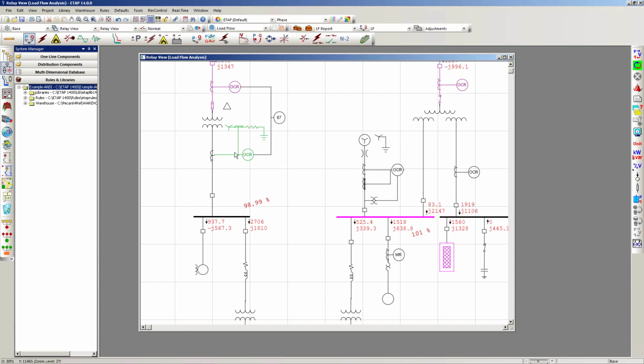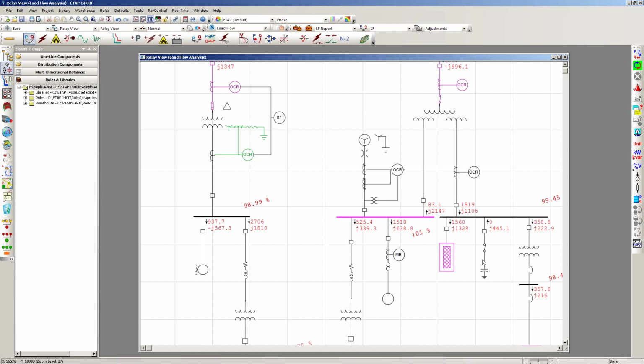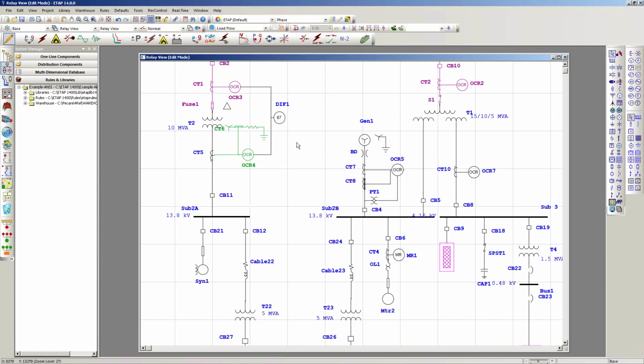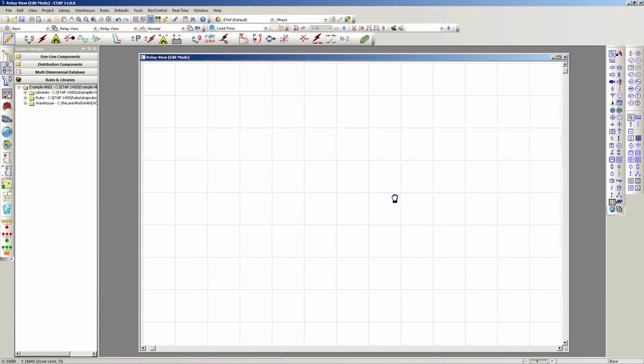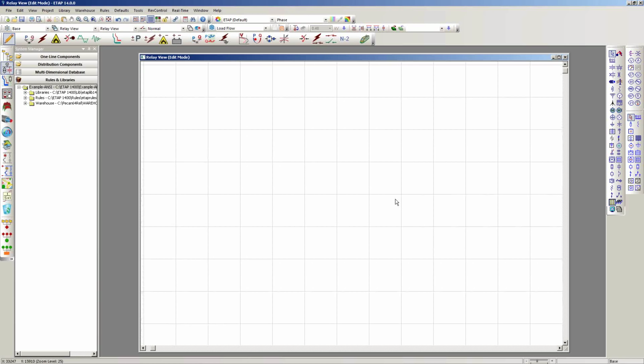This kind of brings me into the first brand new feature to ETAP 14 called AutoBuild. To show everyone the new feature AutoBuild, I'm going to give a little bit of introduction. AutoBuild is another way of entering data into ETAP. It is a more efficient, much faster, and user-friendly way of entering a one-line diagram.